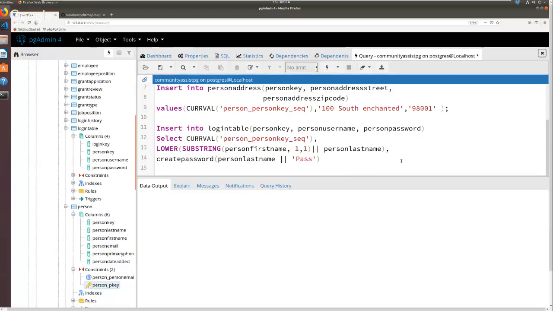Remind us of the meaning of the double bars. Those are concatenated. So this is going to be first letter of the first name and the whole last name run together. This is going to be the person last name plus pass. I did all the passwords that way. Bad idea again. But otherwise we have no idea what their password is because it's encrypted or it's hashed.